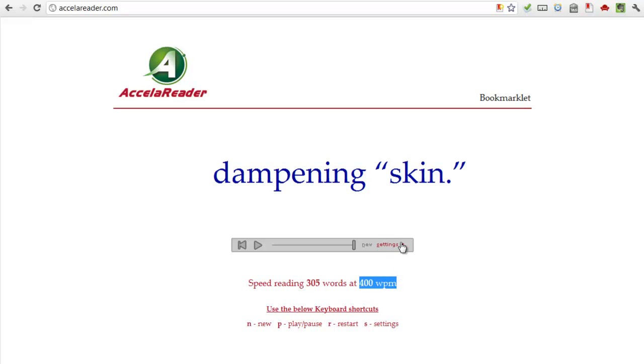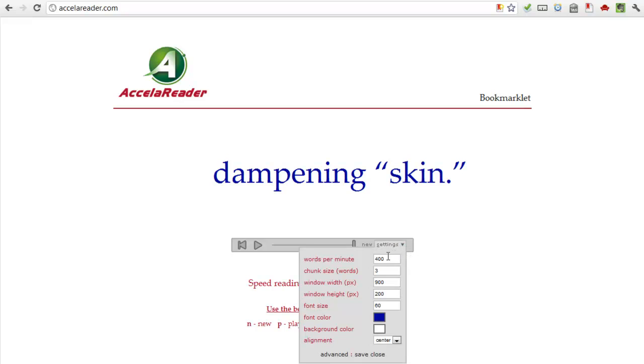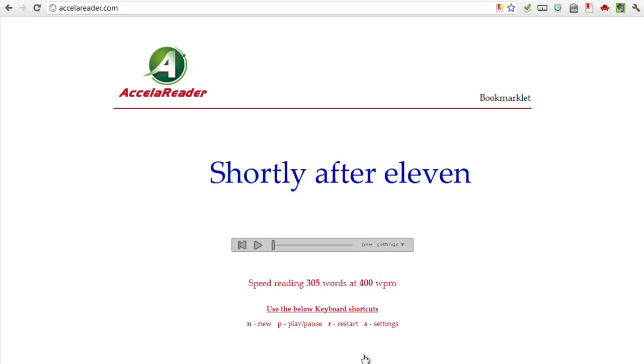The way you set up these settings is just by clicking on settings, changing your speed right here. We had it at 400. And you see right here where it says chunk size, this is where you could set how many words you want to see at a time. In this case, we had three at a time, and you could set the color and how big the font is going to be. But it's a really great app.